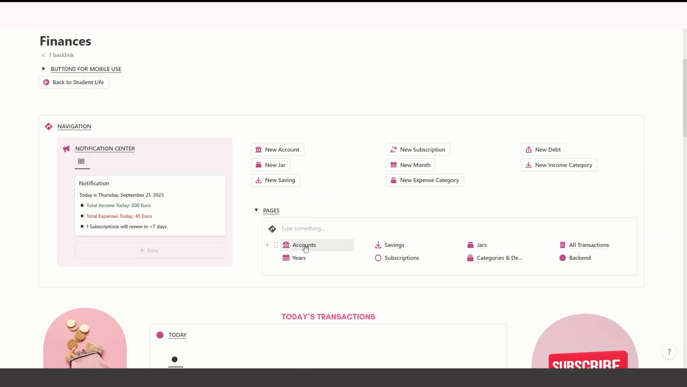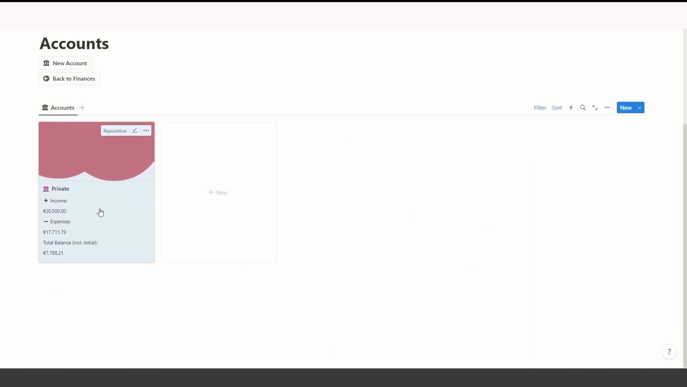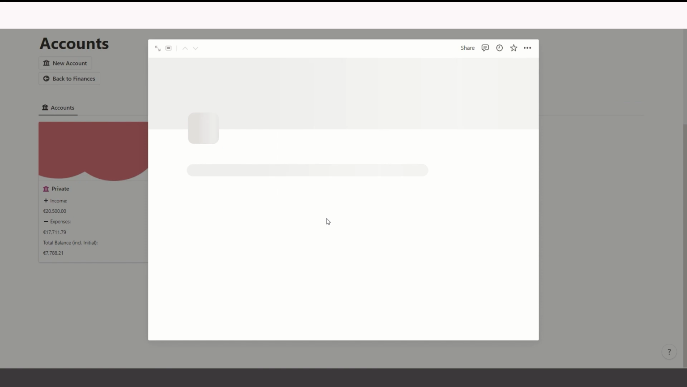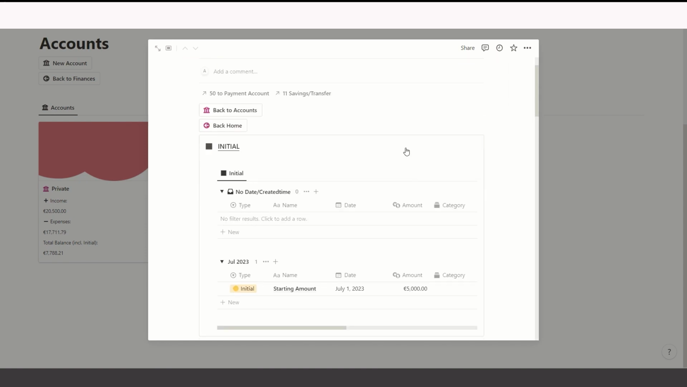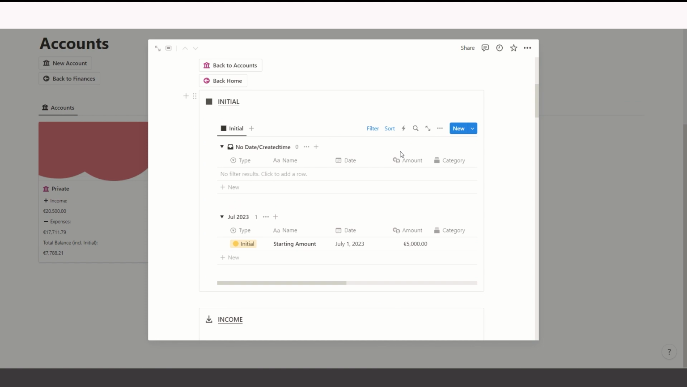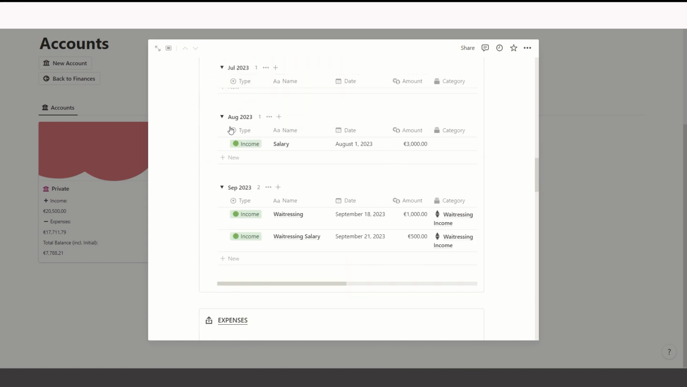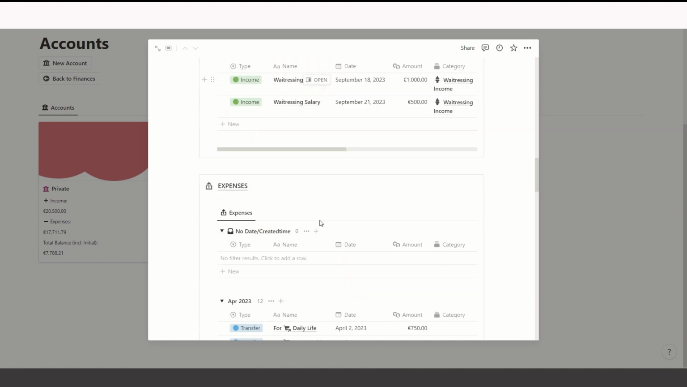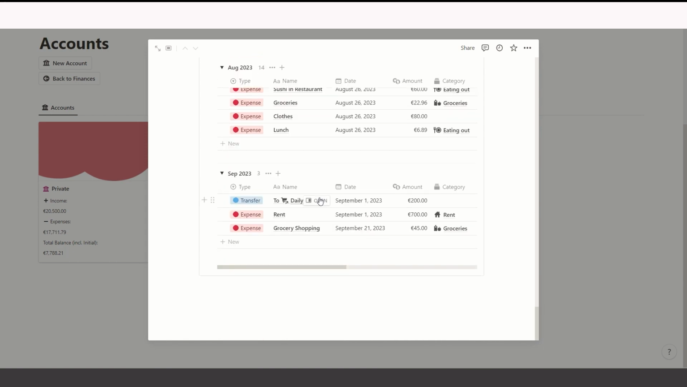Okay, so your accounts page is this one. This lists all your accounts with the total income, expenses, and balance. When we open this, we have here an overview of all your income and expenses sorted by month. Everything that is related to this account is shown here.